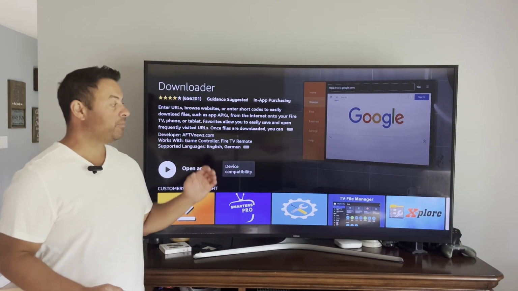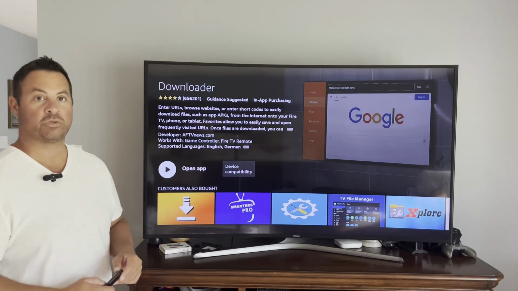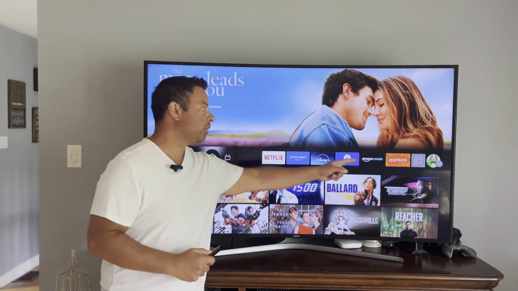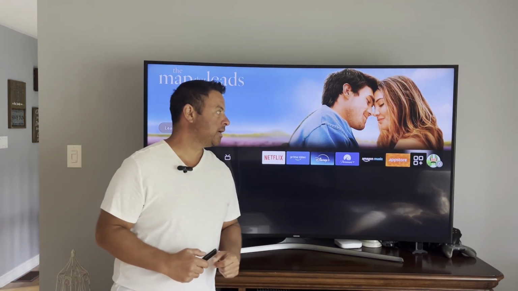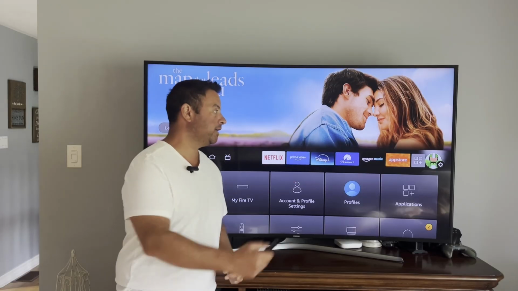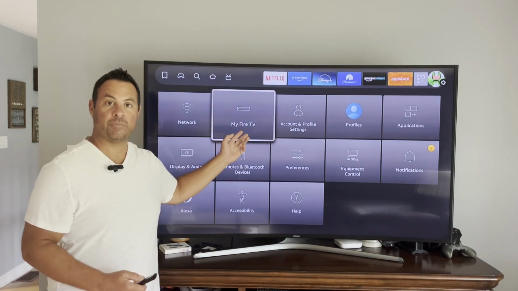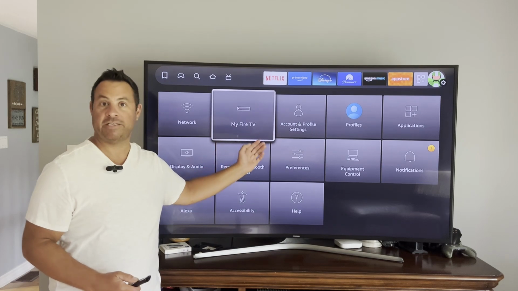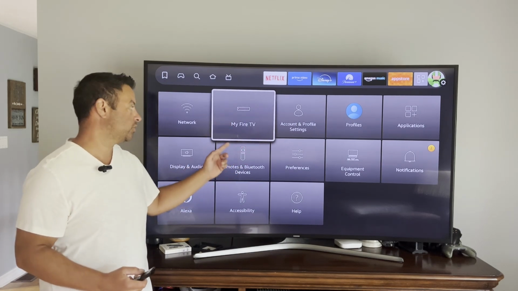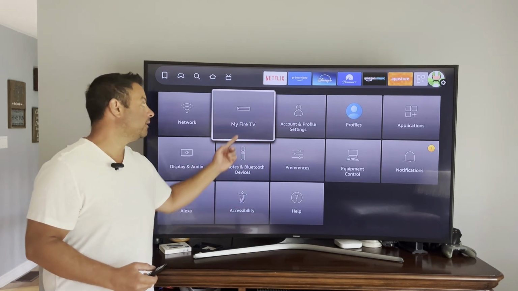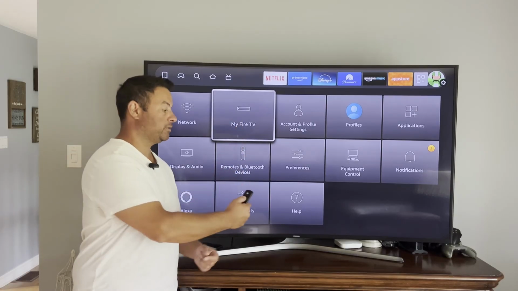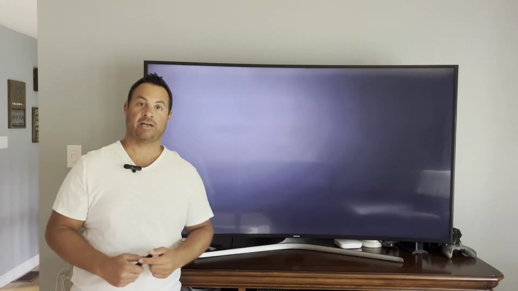Downloader is installed, and before we open it, let's head to the home screen. And we're going to go all the way to the settings icon, the very far right, and then come down to My Fire TV. Yours may say 4K, yours may say My Device, it just depends on your version. And it may be down here, but mine's here. So highlight it and click on it.